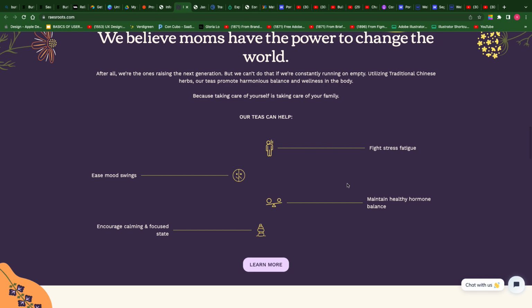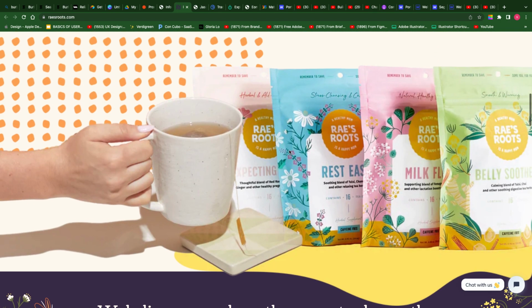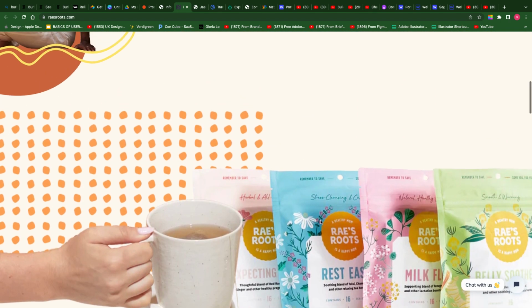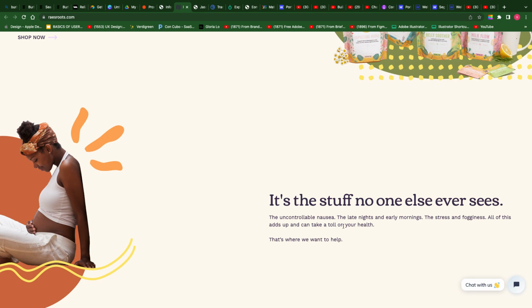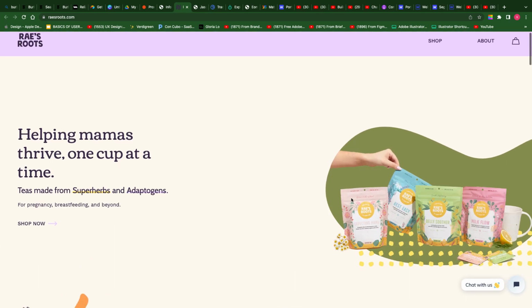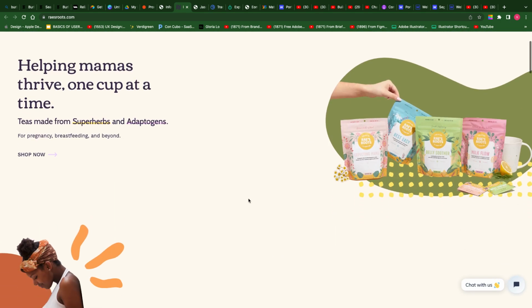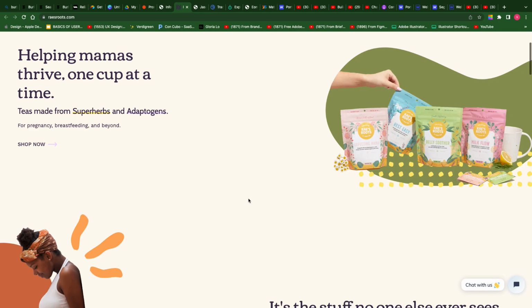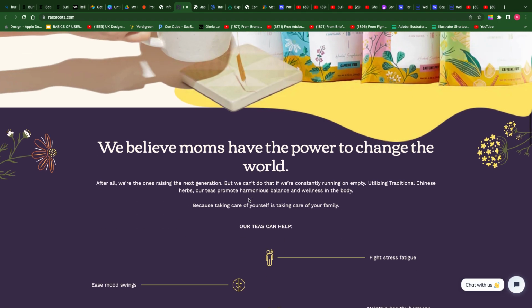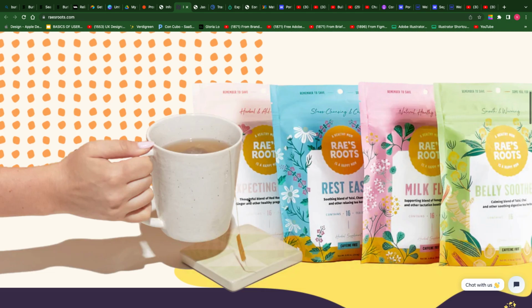Actually, this is a section talking about the value you can get from it. This is another section showing the value you can get from it. This is another section telling you about the value you can get from it. This is another section telling you the value you can get from it. So it's everywhere. It's so sure that it's the best product for you. Do you understand? So it's so interesting.